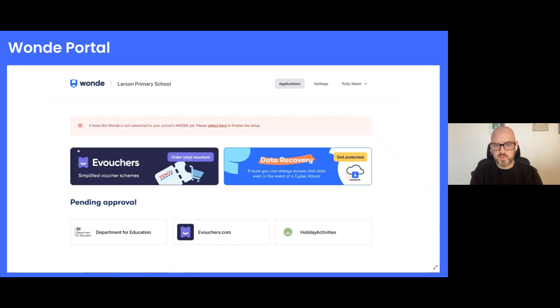Through a single platform, schools have total control of who accesses what data. They can approve, decline or revoke access to that data at any time. And our support team are on hand to assist with any school queries regarding the sharing of this data with the Department for Education. Thank you very much.